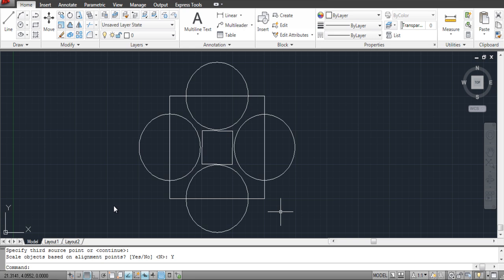While scaling, you should know that AutoCAD resizes the object proportionately. Therefore, a shape may not fit inside the space properly if the selected shape is not proportionate.